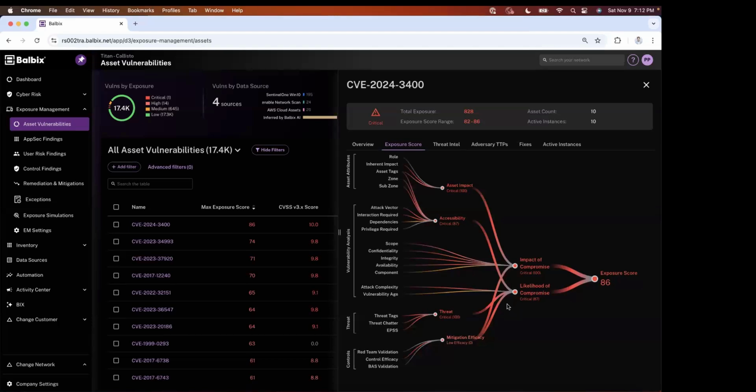And then when we look at the likelihood specifically, what contributes to likelihood is attack complexity, the age of the vulnerability, all of those different threat tags that we observed earlier, for example, CISA known exploits, ransomware linked, the overall threatscape and threat chatter, and the EPSS score.